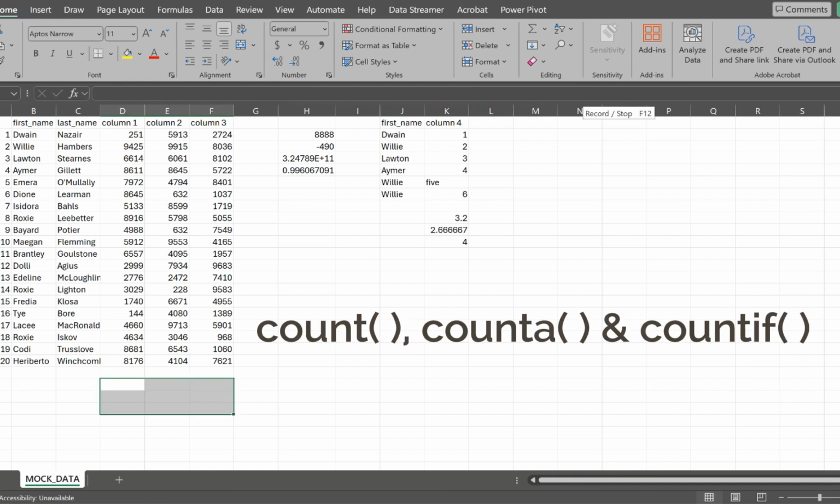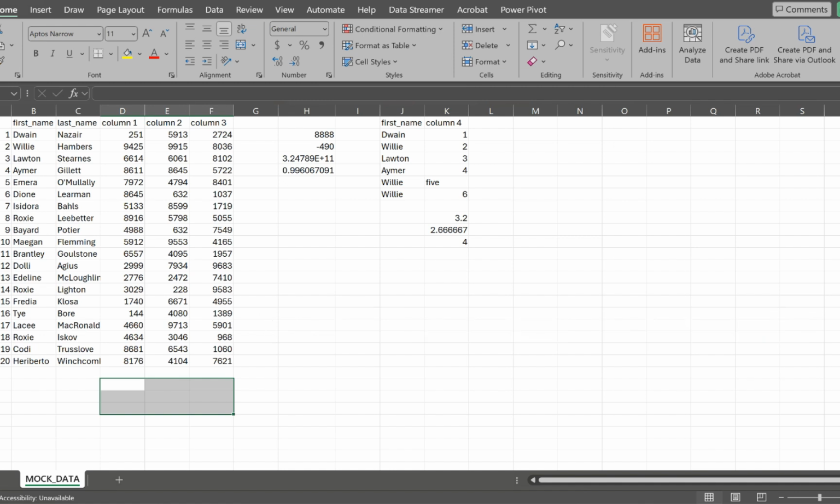The next functions are COUNT, COUNTA, and COUNTIF. So the COUNT function will count the number of all numeric values in that particular range. However, COUNTA will count the number of non-empty cells in that range.